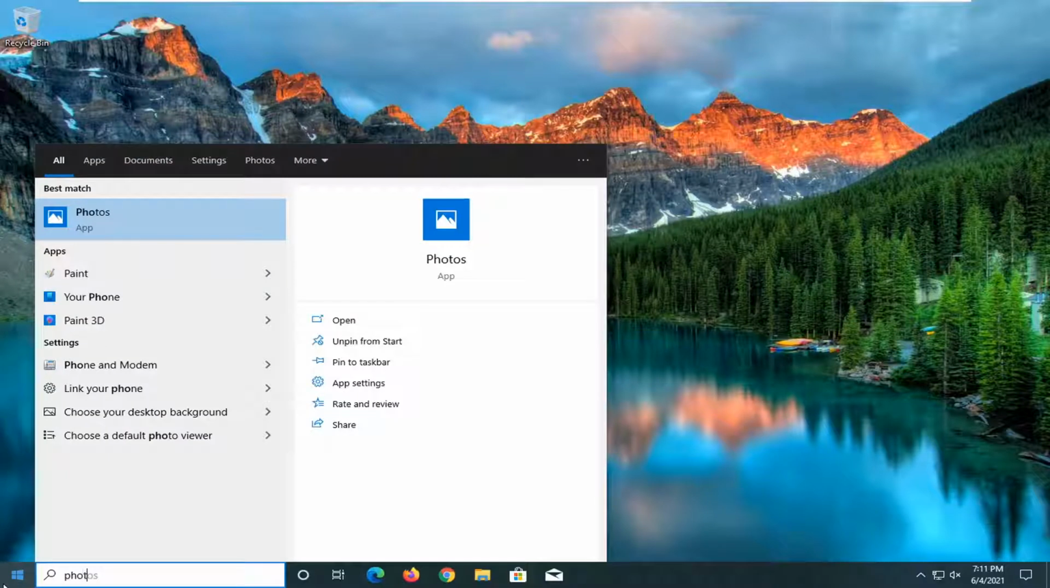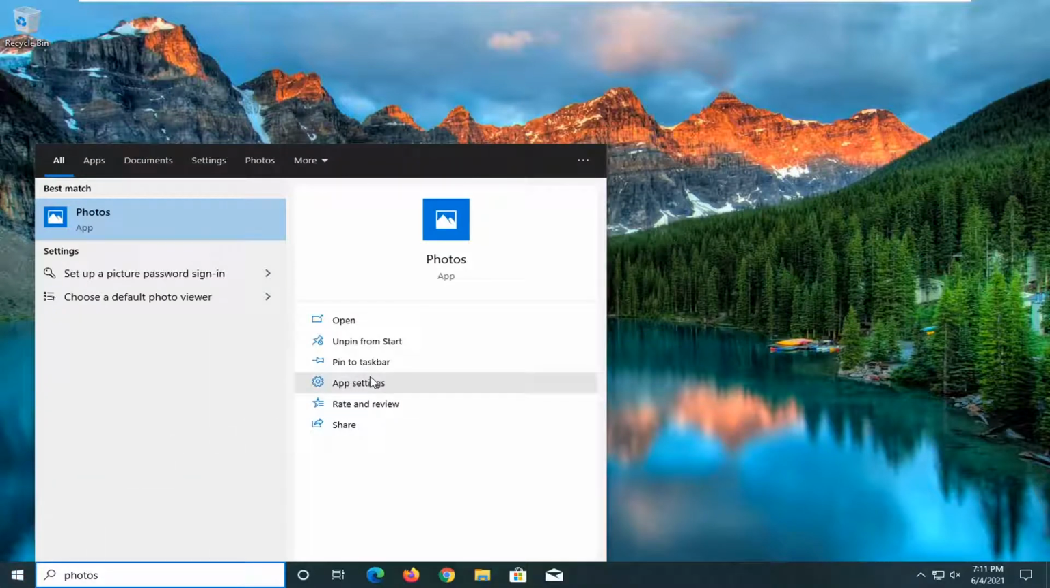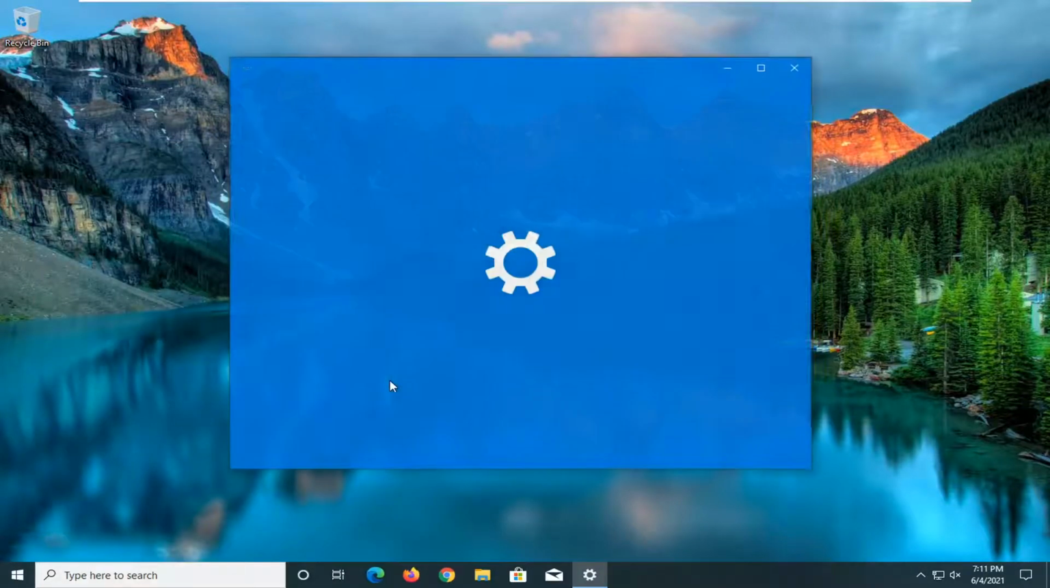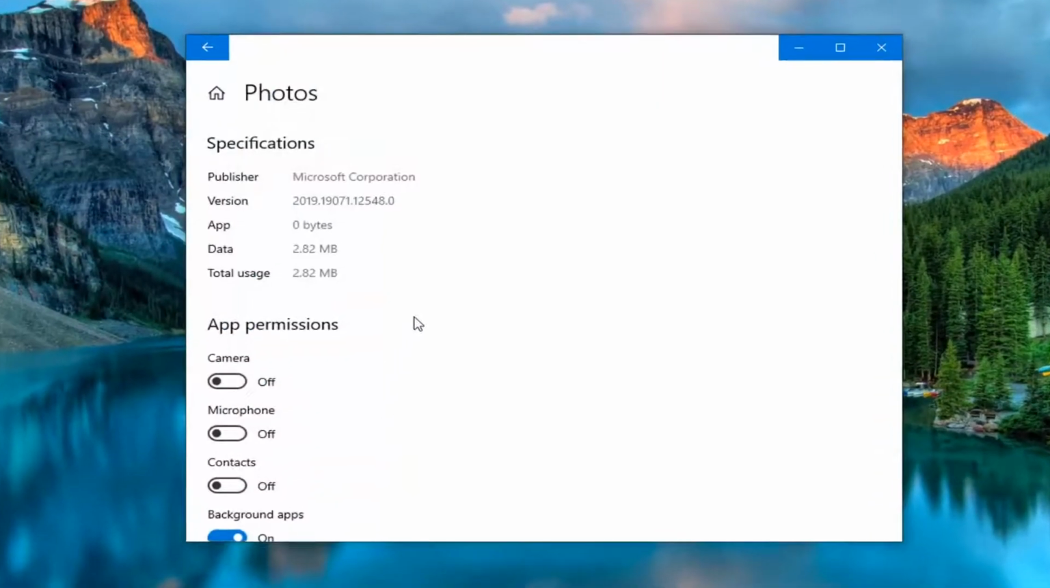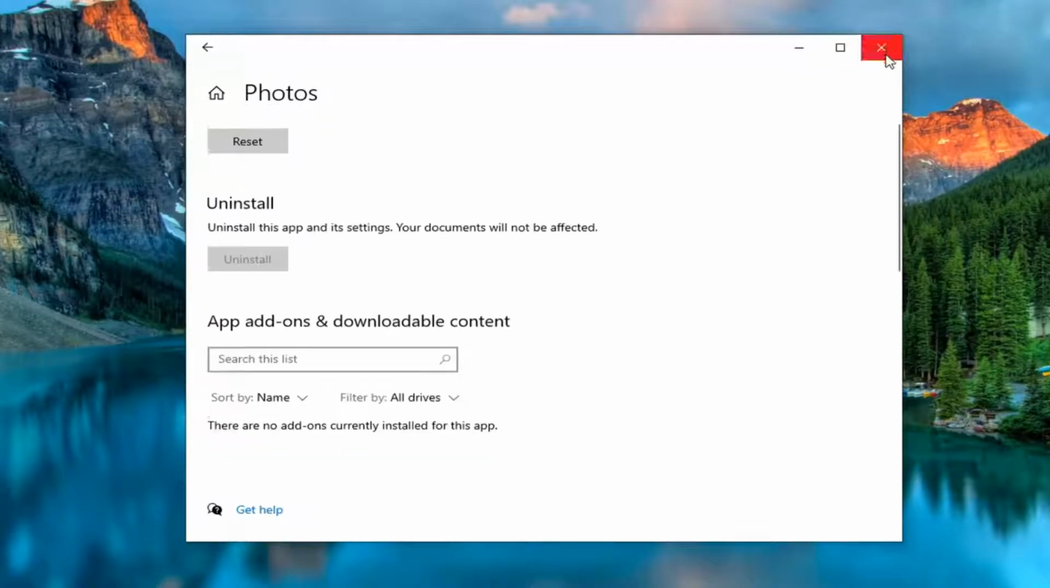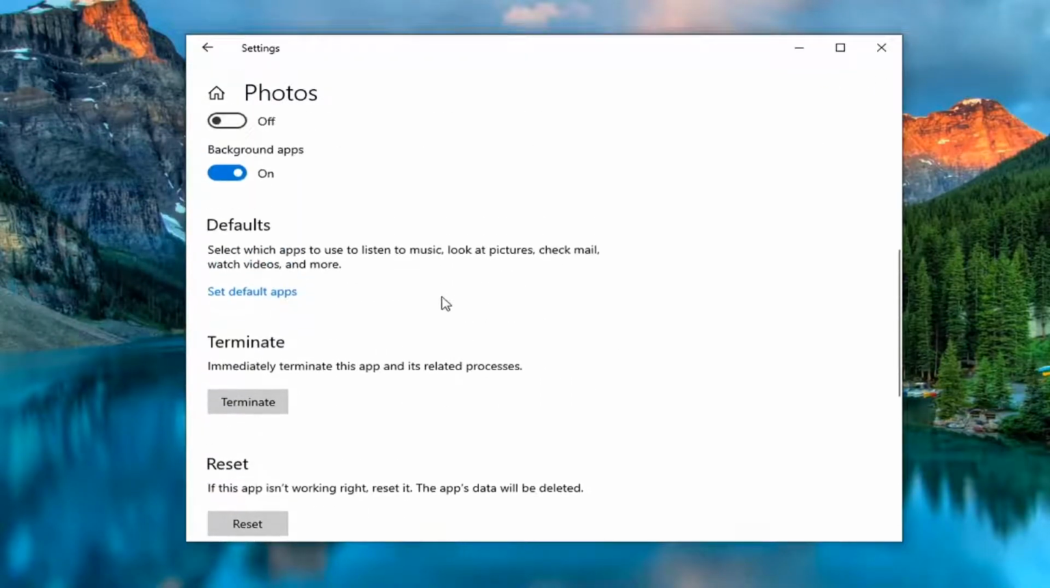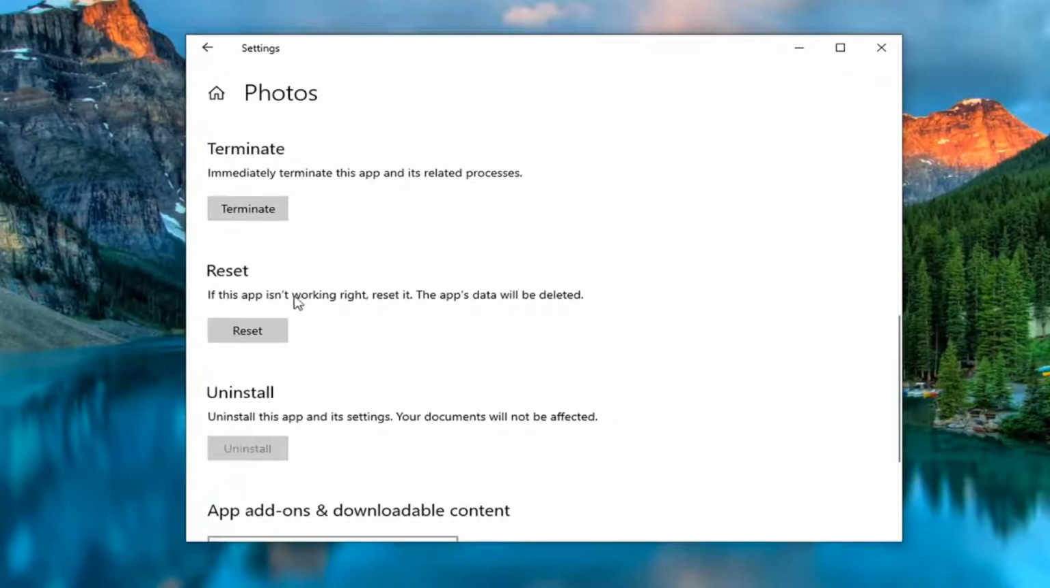So just type in Photos and select App Settings on the right panel here when you're searching for it. So go ahead and select App Settings like I said. And you want to scroll down on this page until you get to Reset. If this app isn't working right, reset it. The app's data will be deleted.